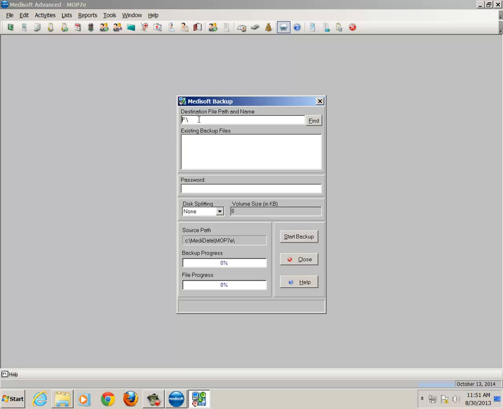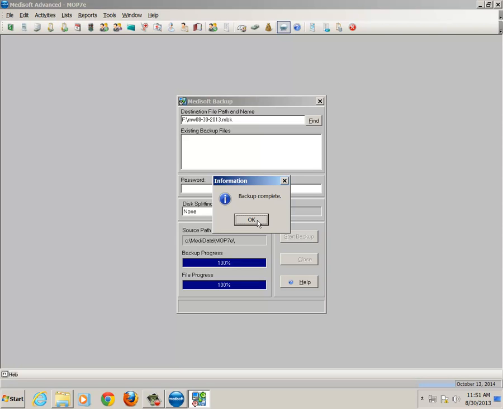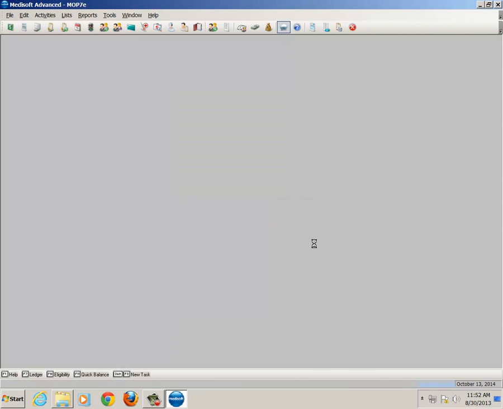Okay, and then this is where you will name it with your name, your initials, and your last name, and start backup. Okay. And it automatically puts the date in. OK. Then we'll close out of that.